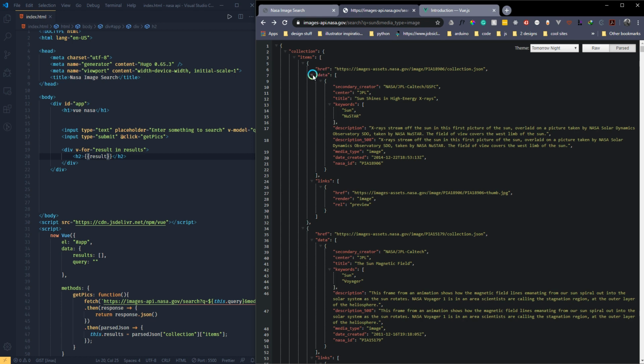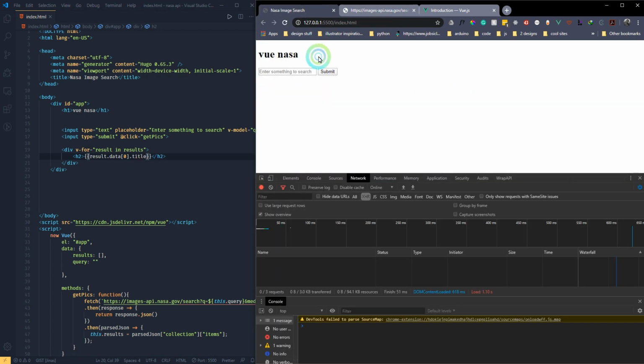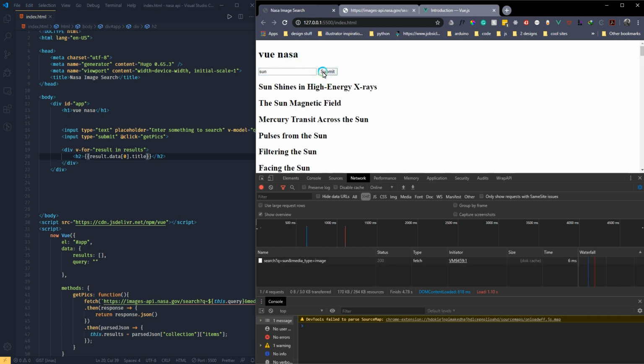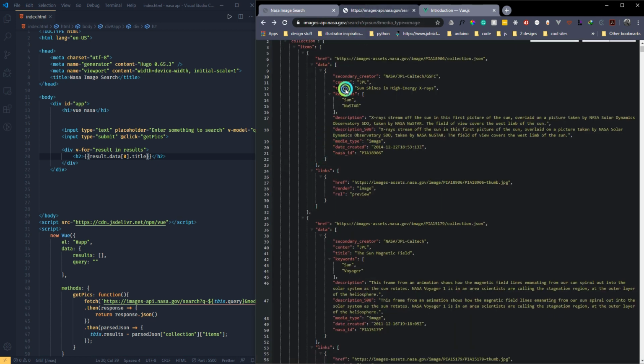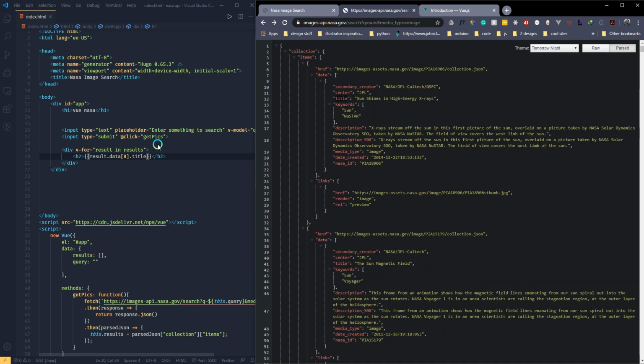Inside item we have data, so we can access that data. Looks like data is an array, so we have to access it like this. We're getting the first one, and I'm just going to get the title here. Okay, let's see what we get. We get the title, yeah. So now it's getting all of these titles from the items array.